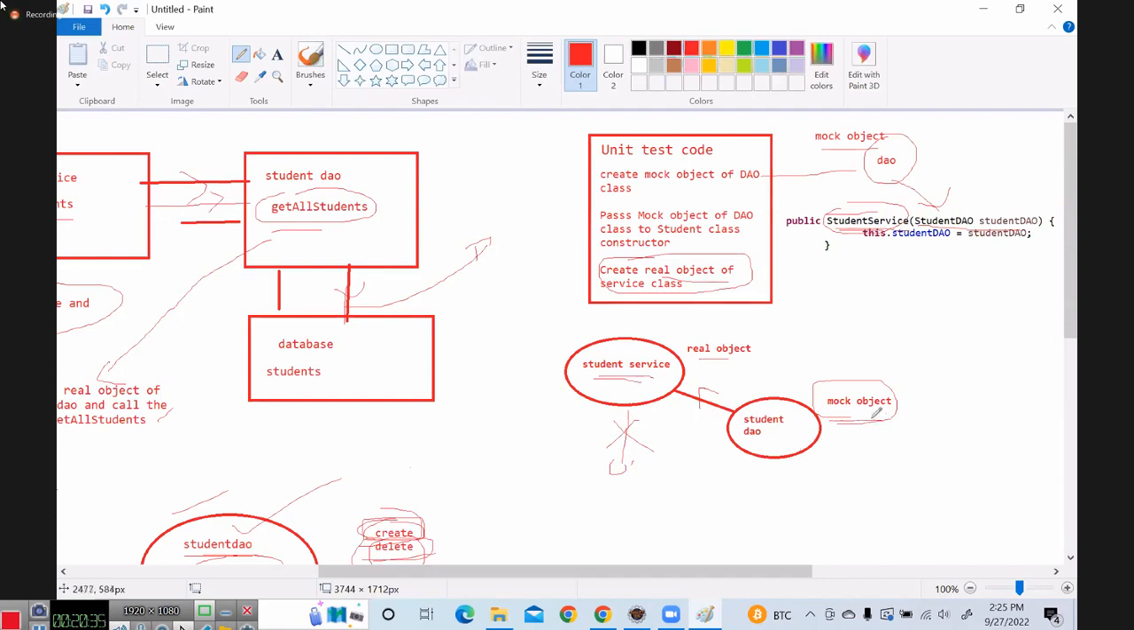So you should remember, any class or component that interacts with the database operations, you have to deal with it using a mock object. We'll see how we can create this now. Now you see.